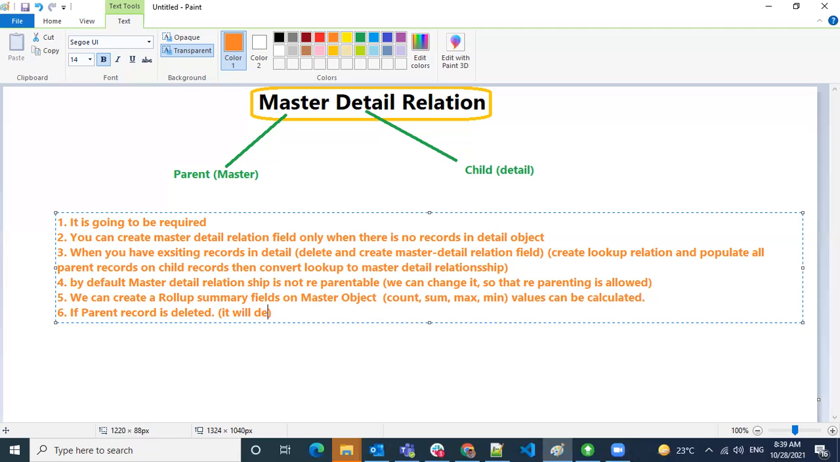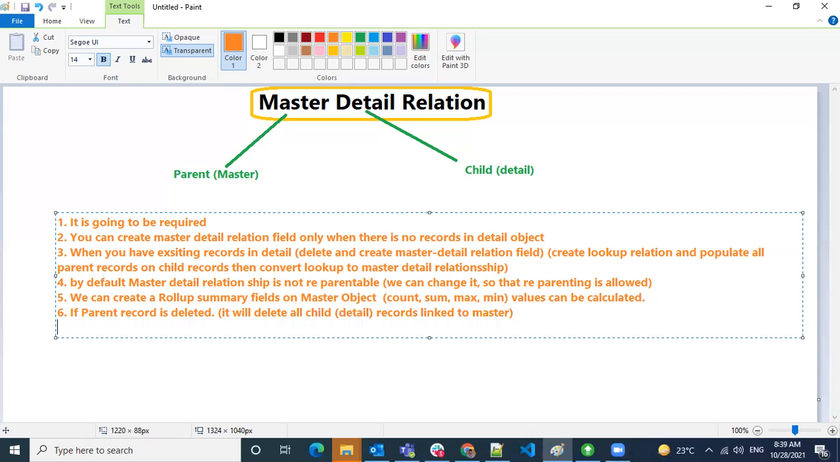It will delete all detail records linked to the master record. That means if you delete one master, it will delete all child records associated with it. Okay, what happens if you undelete it? You remember how we do undelete? There is a recycle bin option. You can go to the recycle bin and undelete the records.